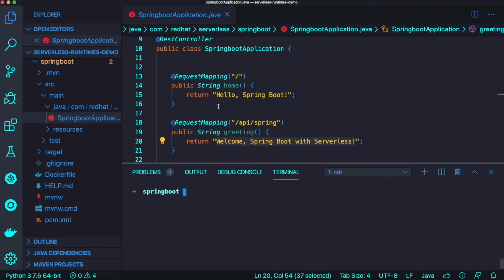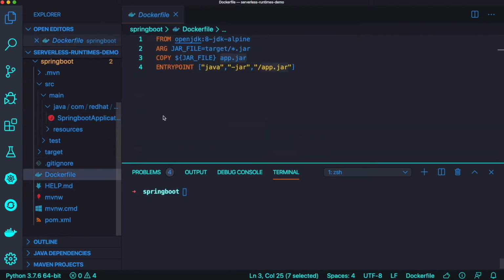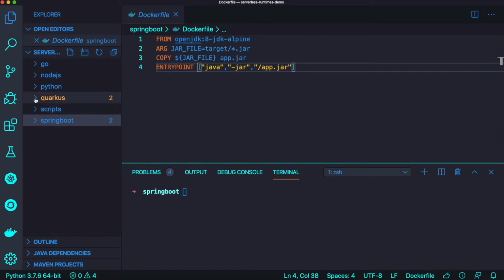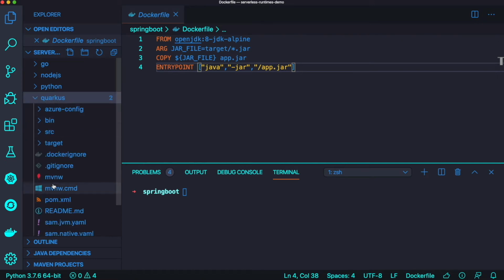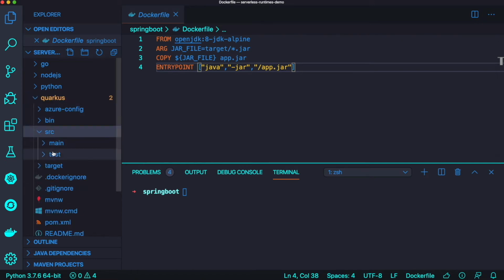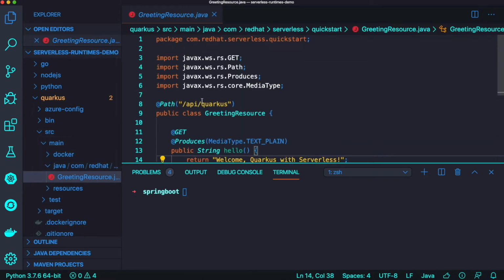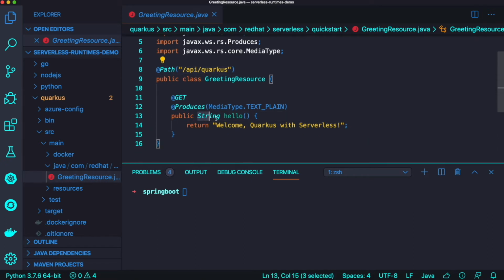Now I'm going to show you Quarkus. Once again, here is the Dockerfile using OpenJDK to run this application inside the container. So this is a Quarkus application. Quarkus is a Kubernetes native Java stack. It's a super fast and subatomic Java stack. Let me show you very quickly.